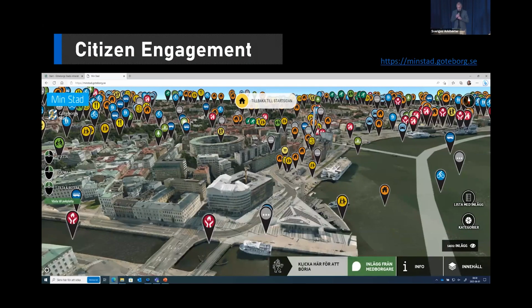It's also very important to work with citizen engagement when you build a city, of course. This is an example called Min Stad, or My City, where you as a citizen can have suggestions about urban planning, different proposals, different ideas. Then we can use these ideas in our urban planning. You can go into minstad.goteborg.se if you want to look into it. It's a 3D model of the city. You can go around and explore anything.